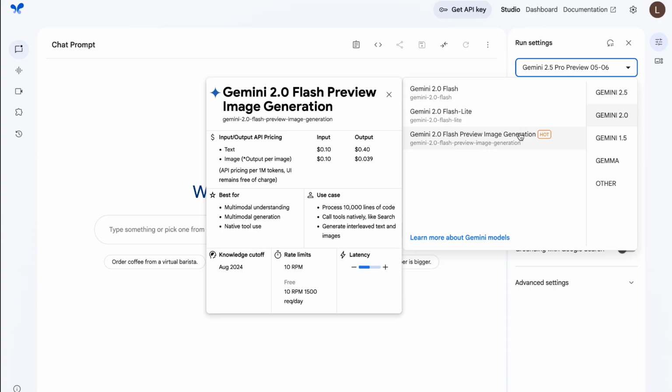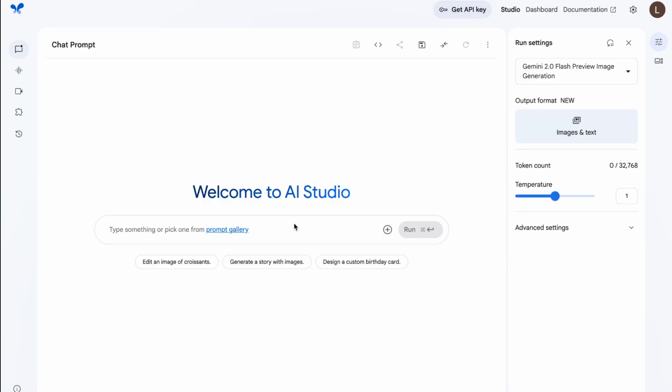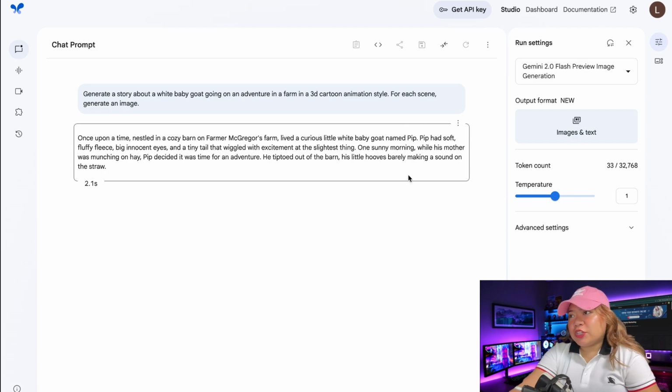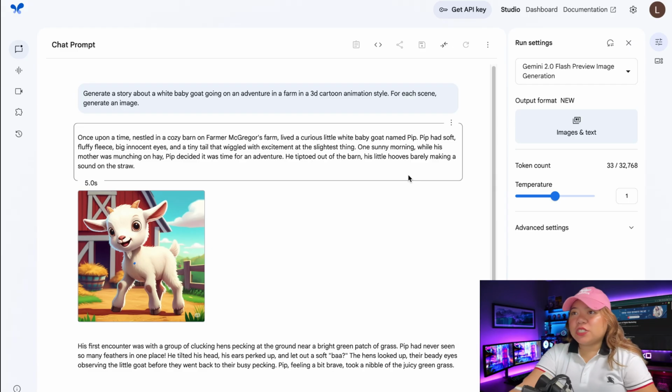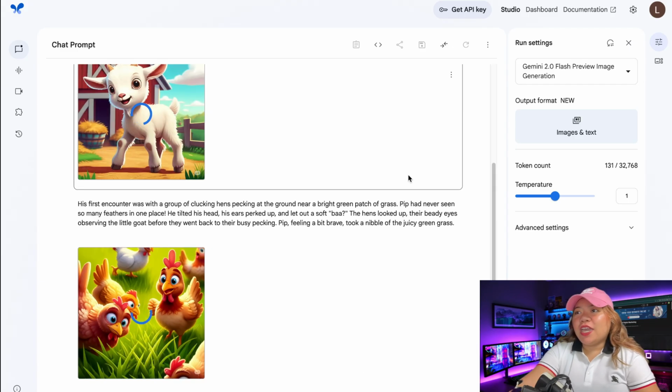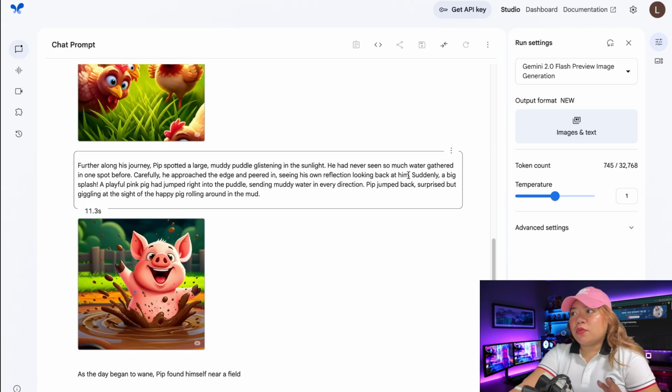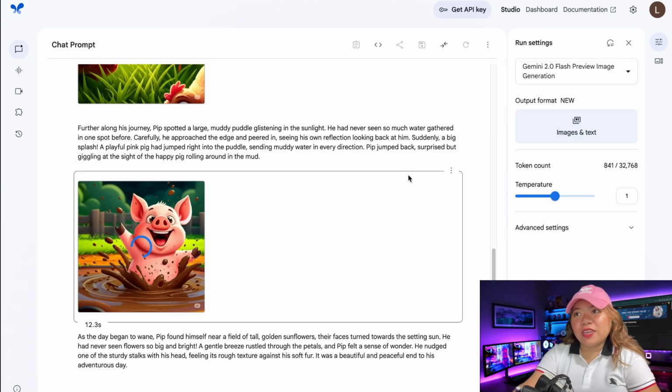So if you go to Gemini 2.0 here, you can see there's Gemini 2.0 Flash Preview Image Generation, and then you can give it a prompt. So I just said generate a story about a white baby goat going on an adventure in a farm in a 3D cartoon animation style. For each scene, generate an image. And this is the result. So it has generated all the images that was needed in this story. And I was pretty impressed with how fast that is.